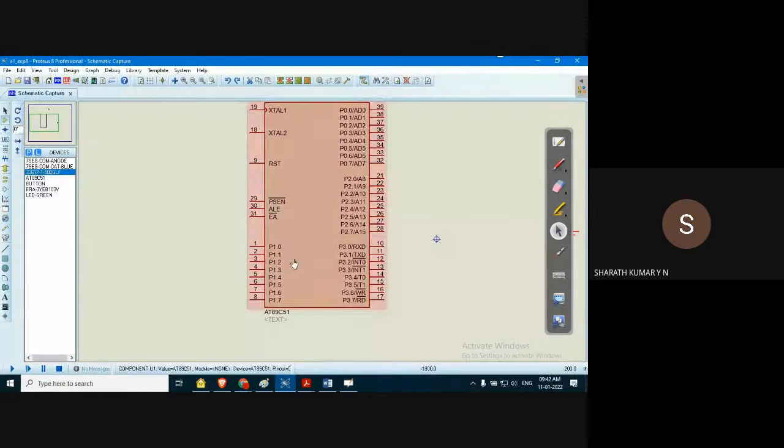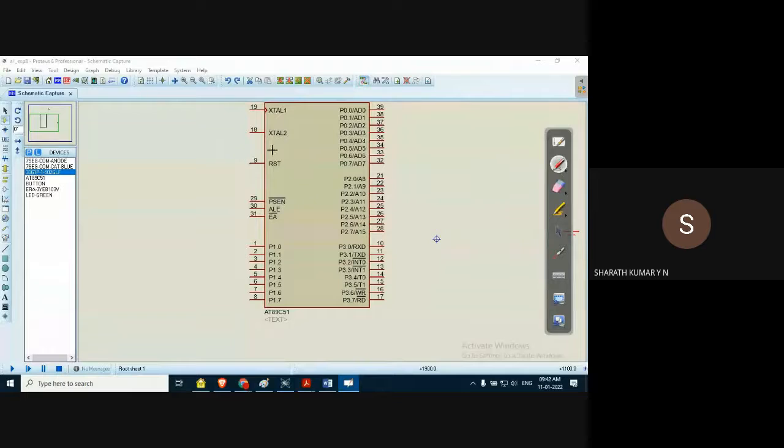We need not connect the reset pin to that resistor and capacitor, and pins number 18 and 19, we need not connect to the external crystal oscillator until and unless the frequency is different. Because for this 8051, the frequency was 33 megahertz. Let us say we want some other frequency, 11.0592 megahertz. Then we have to make that connection. Otherwise, we need not do it explicitly.